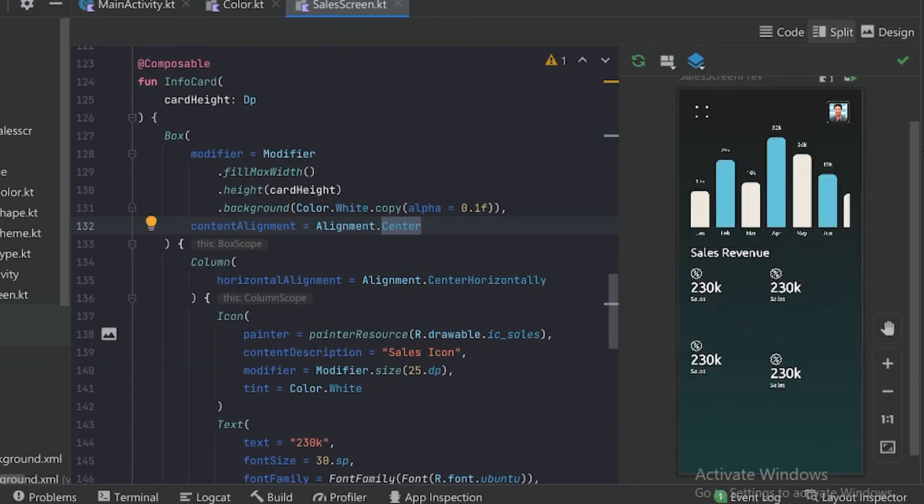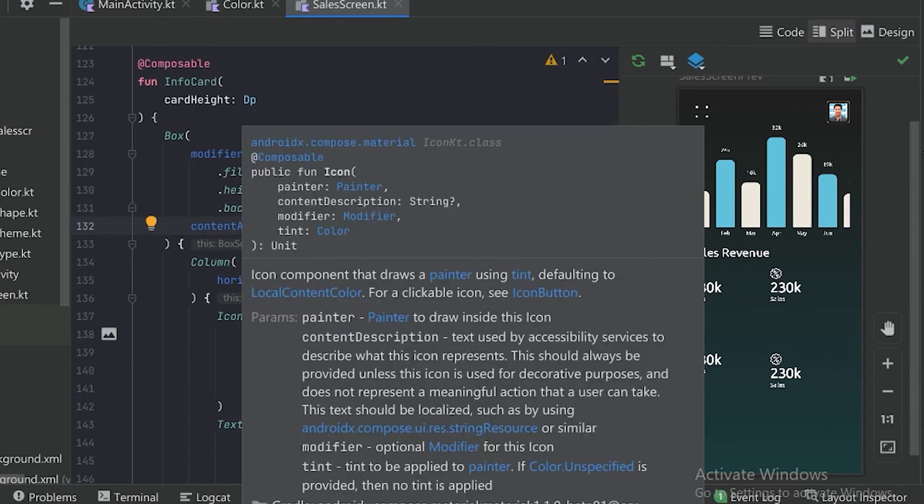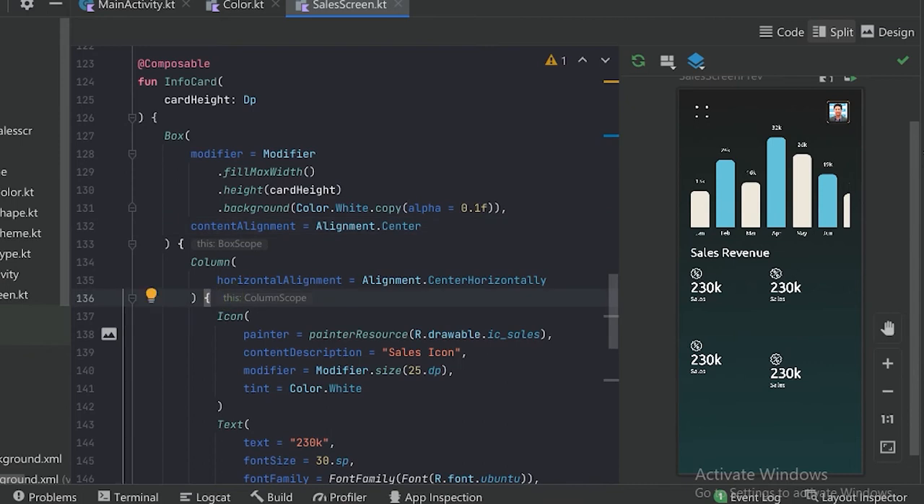And also these three icons and text should be center. So we have provided this horizontal alignment center. So now let's see the changes.